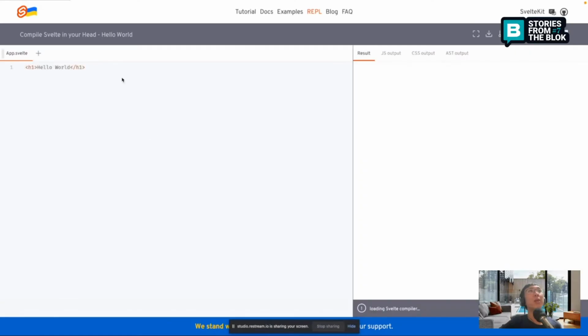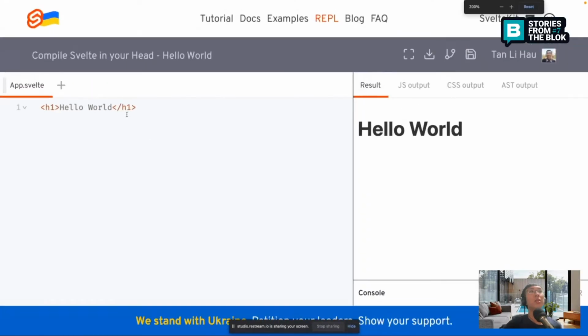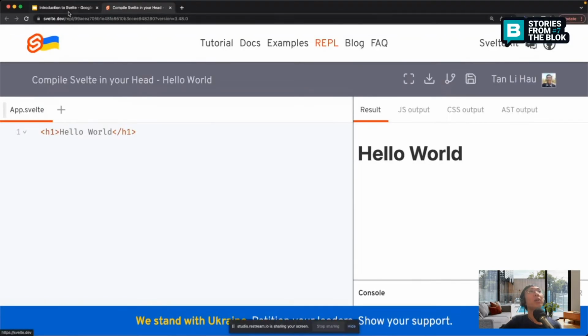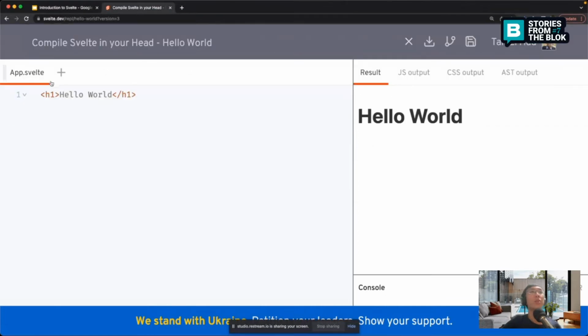Here I have this REPL. I am on svelte.dev/REPL, and you can come over here as well. You'll find a REPL where you can play around with Svelte. Here we already have the Svelte component. I can change this to say bye, and now you see what your Svelte component will look like.